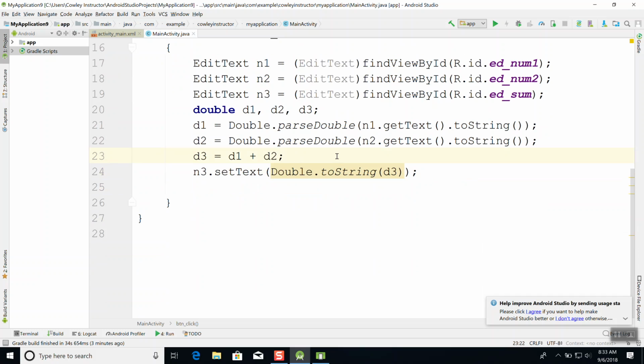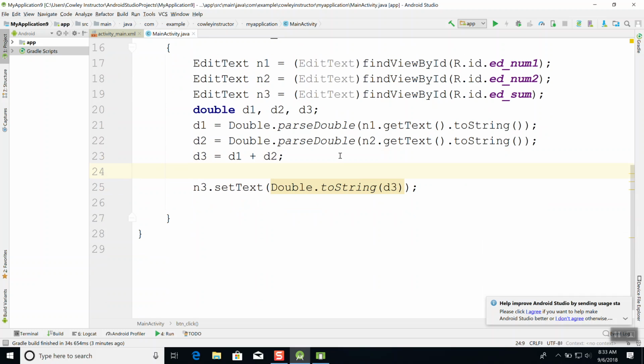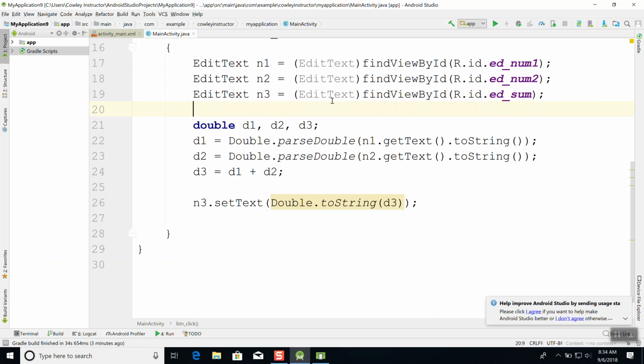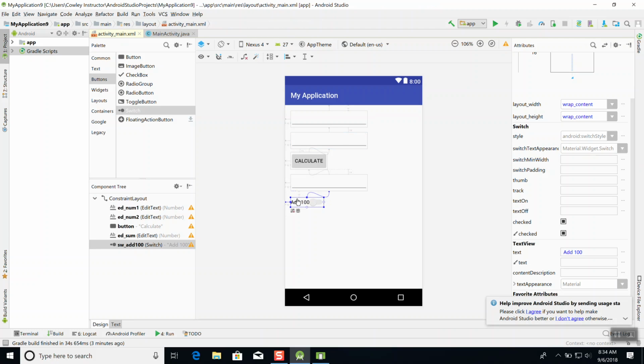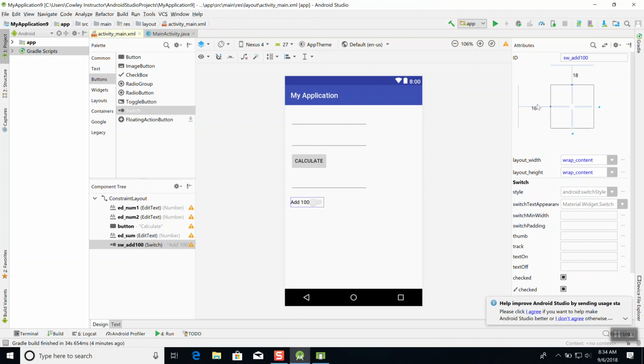And here's where I'm adding my numbers. I've just added D1 plus D2. I'm going to need to refer to my switch. In order to refer to the switch, we have to bring it in. Now, if this is edit text, and that's an edit text component, what do you think I'm going to put here? Close. If you click this over here, right here it says it's a switch.